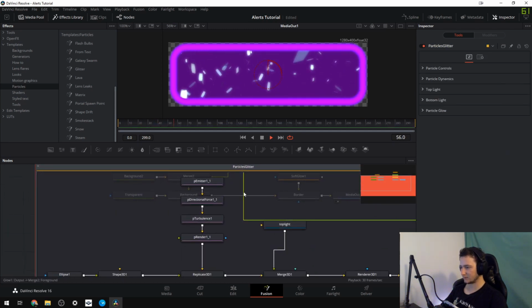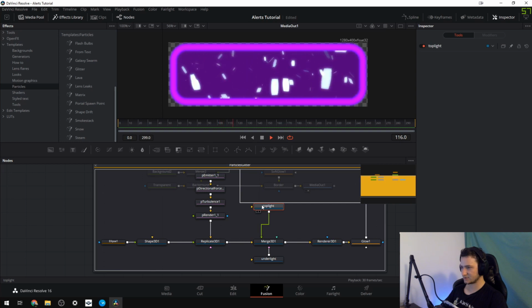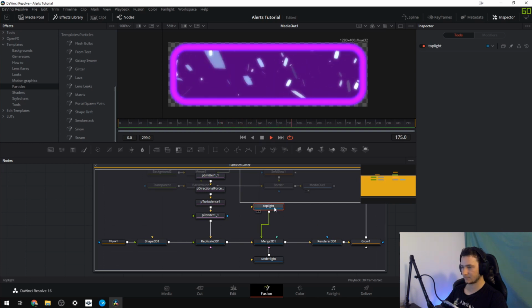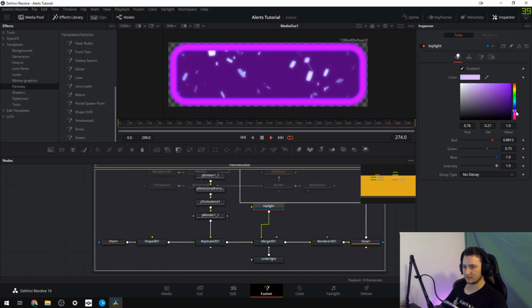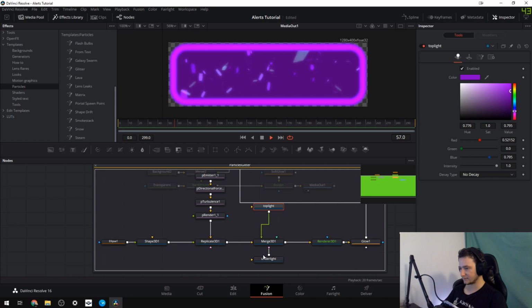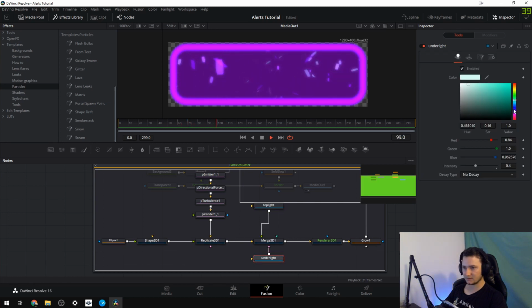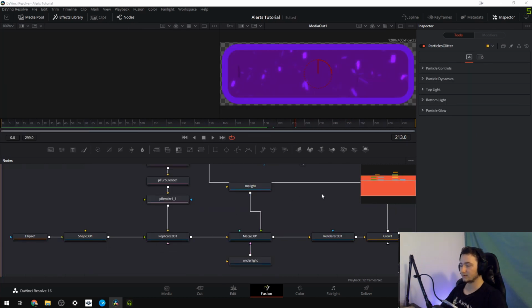Of course, we can now go in and actually change things in here a little bit. It's a bit of yellow. Don't like that. Don't really want that to be a thing. And we have the underlight. Let me make that brighter. Okay, so ultimately the way that you change the color on the glitter is through the top light and underlight.